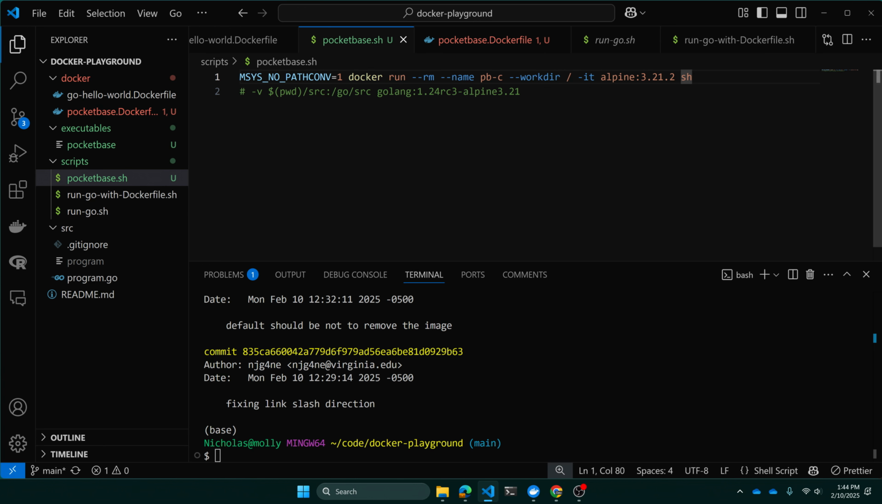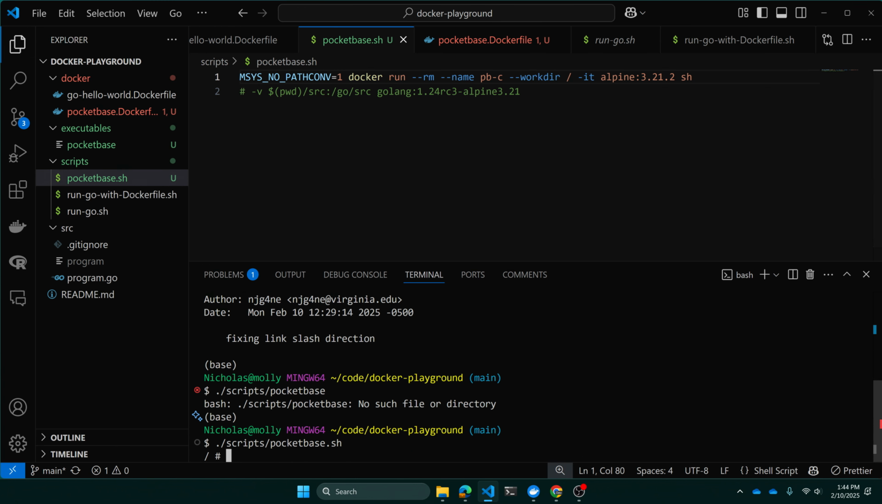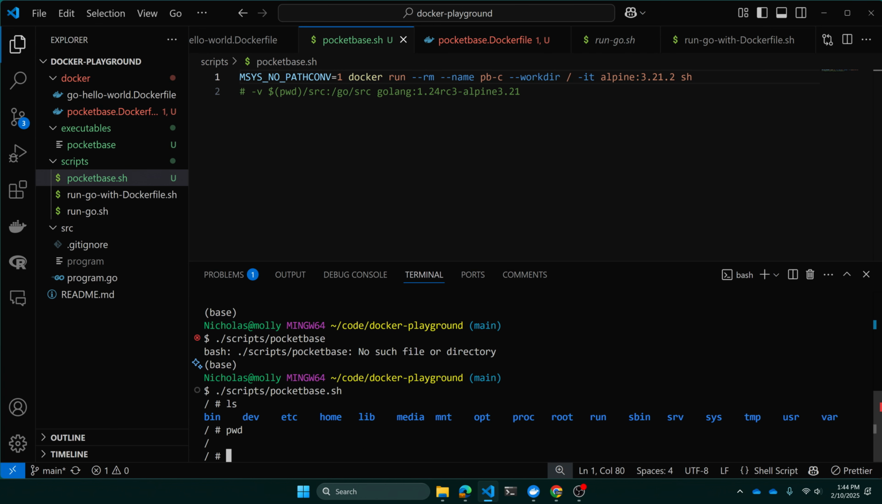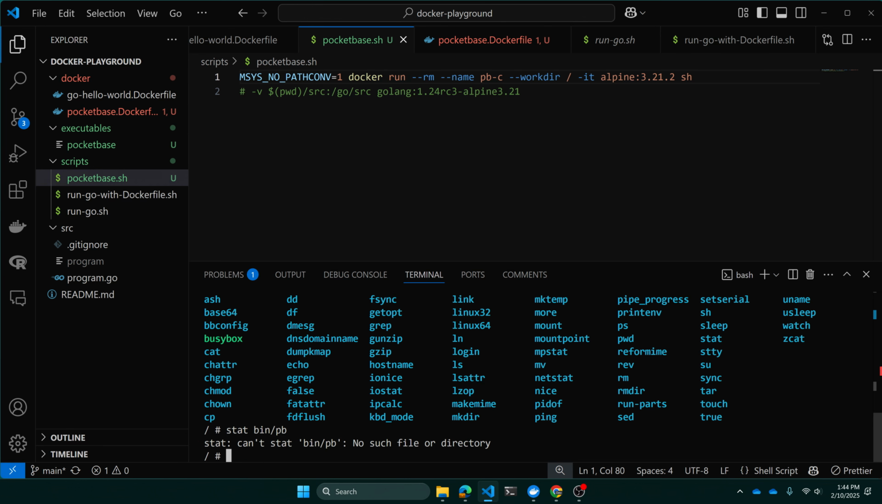to get it interactive and see where we land at the root of the file system. So let's just run /script/pocketbase.sh, and you would have to make these executable on a Mac or Linux as well. And we'll do an ls, pwd, we're in slash, ls bin. Let's see if we can stat bin slash pb. Let's say we're going to call our Pocket Base pb inside the container, and so there's nothing there, which is good, so we can put our Pocket Base executable there when we run the container.